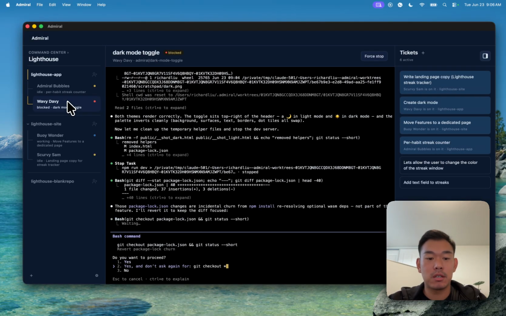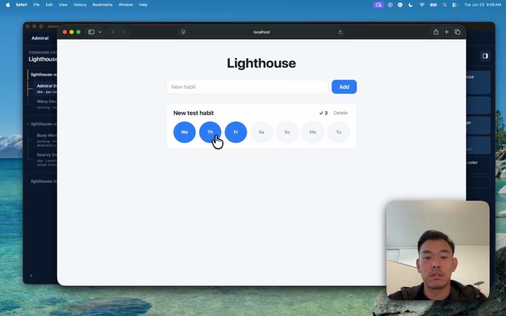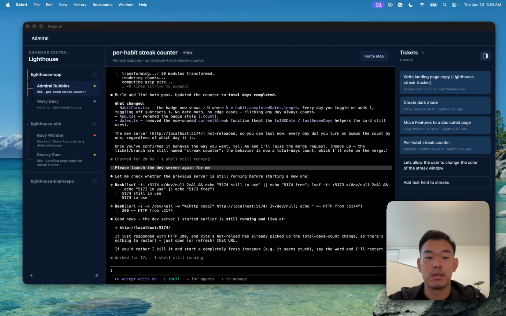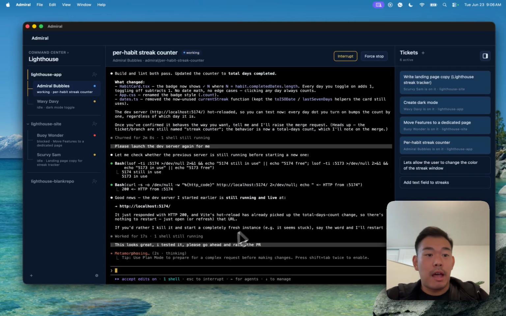Wavy Davy is blocked. Let's unblock them. Admiral Bubbles. Okay, let's go ahead and look at this new server. Great. It's now an explicit counter, which is much more easy to understand. Okay, so looks great. I tested it. Okay, so now Admiral Bubbles is going to raise this PR.